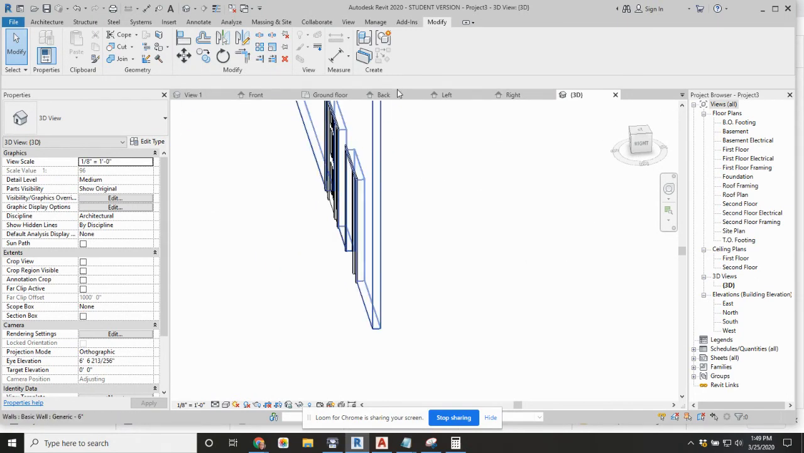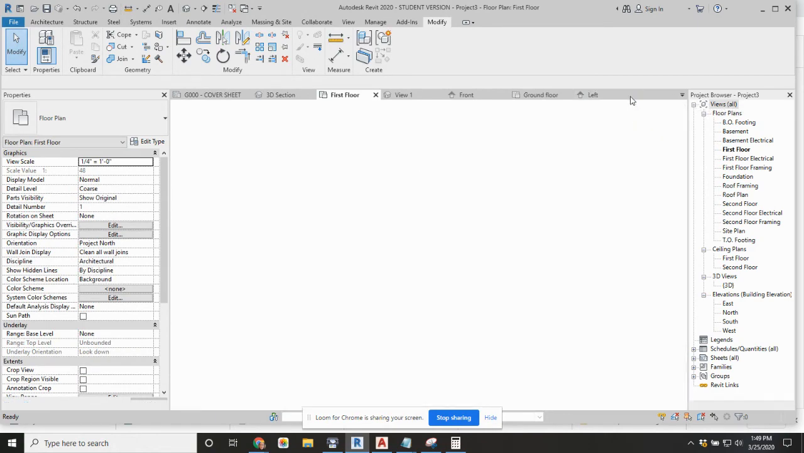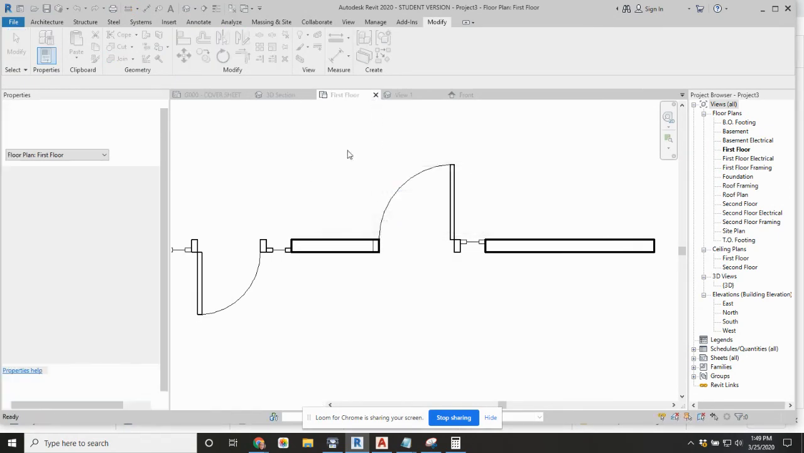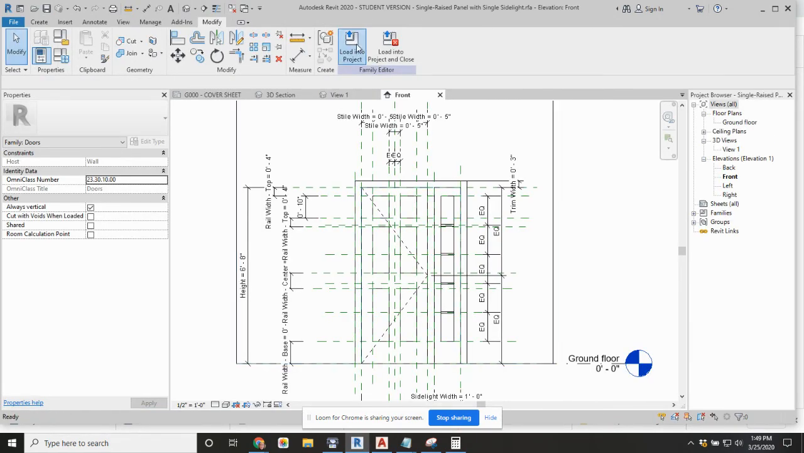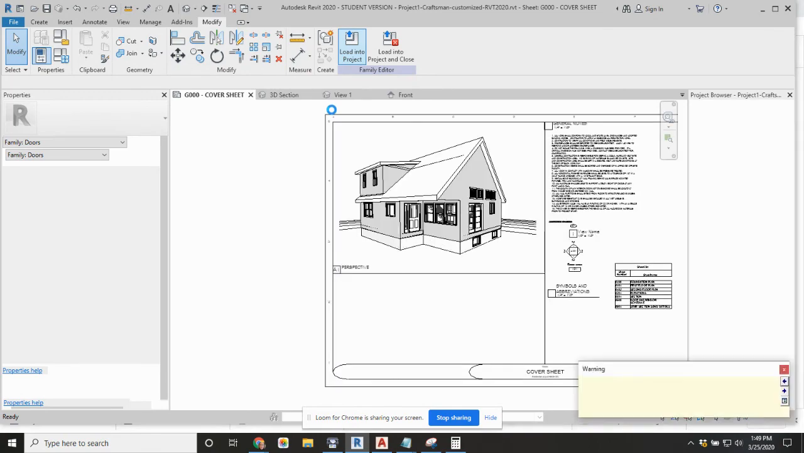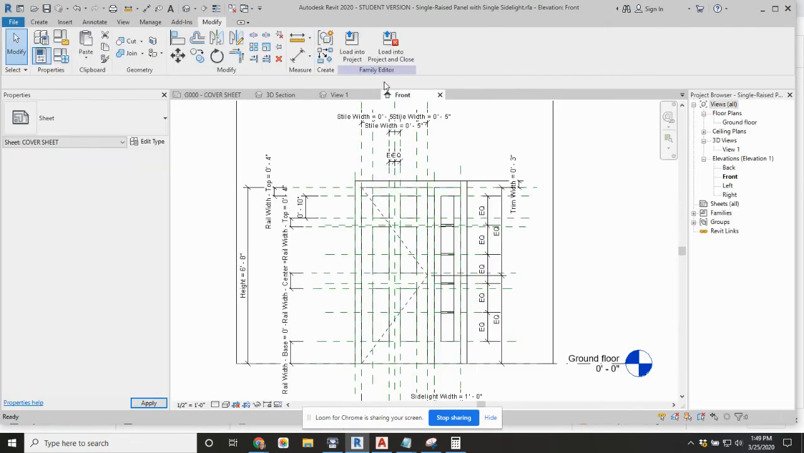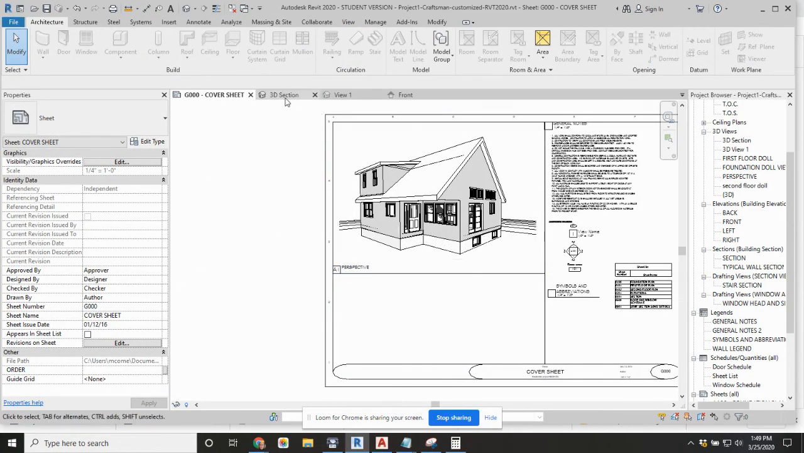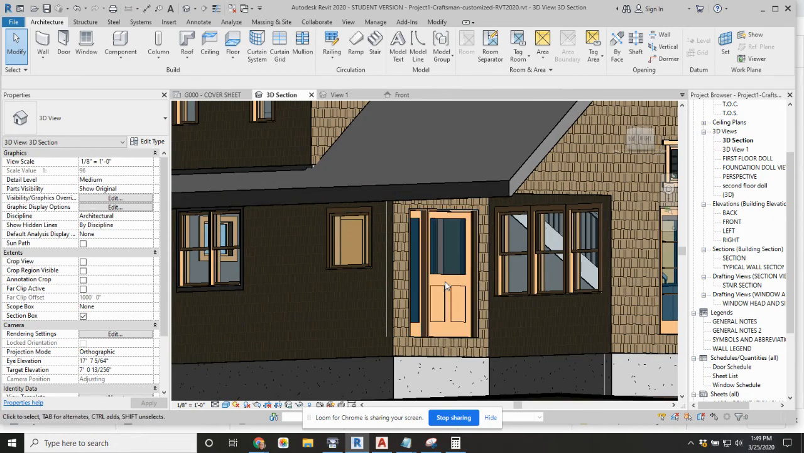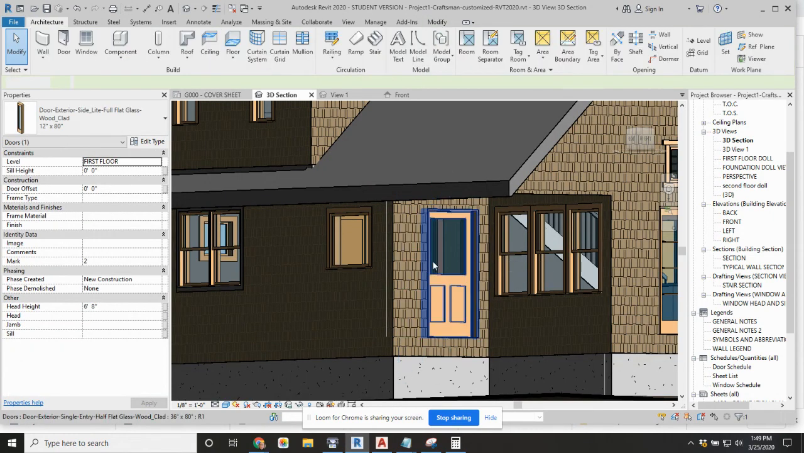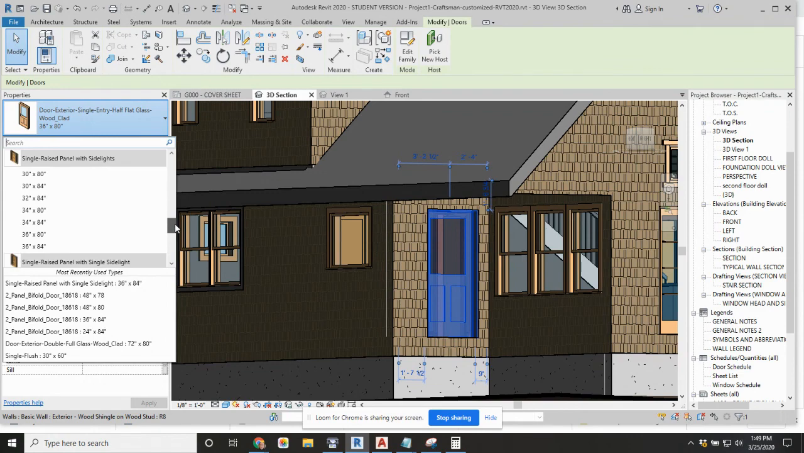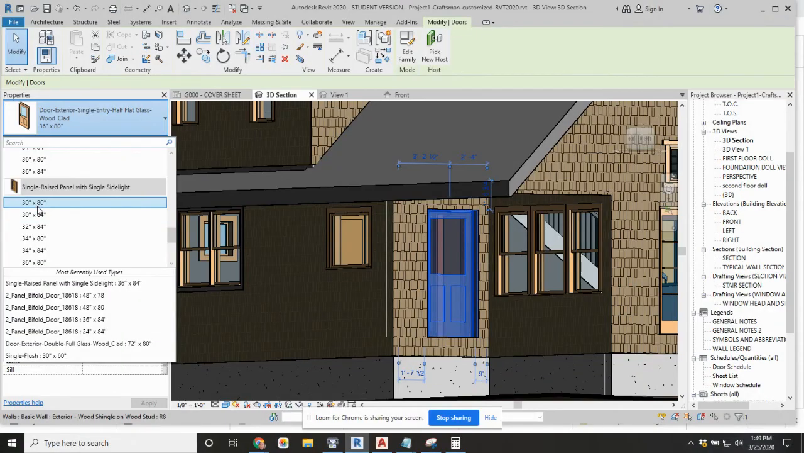And if we wanted to now load that into our Craftsman project, let's close this. So I want to load this now into the Craftsman project. Oh, it's already loading into that project. And then I can swap out that door. So I'm going to go to the 3D section and get rid of the side light because that's its own independent thing. Grab that door and swap it out for the door with single side light right there, 36 by 80.